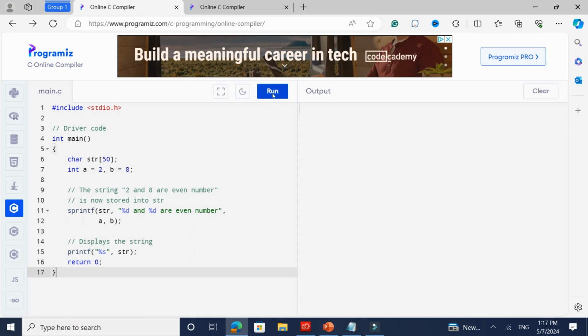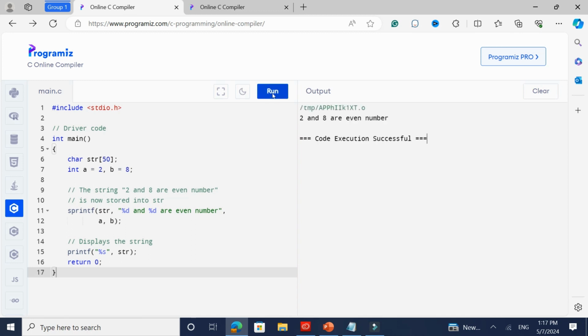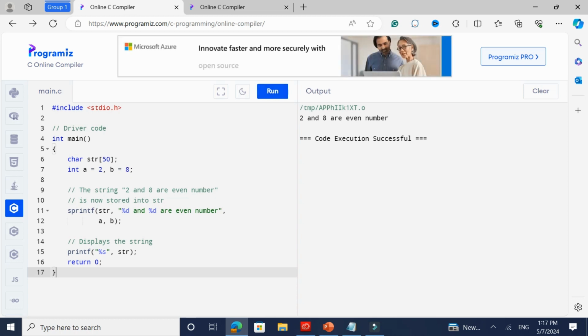And then, actually, this is the example I should have started off with. We'll get to the other one next. So 2 and 8 are even numbers. So when I do printf of string, it's going to have a and b. Why? Because we used sprintf.